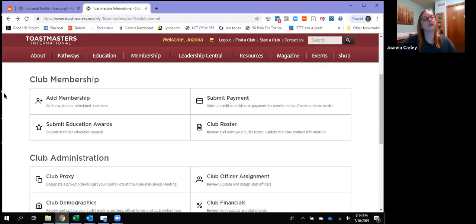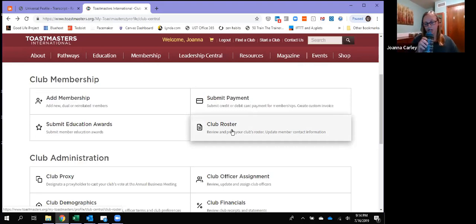This is where I'm starting to match up data. You could compare your Pathways progress reports in Basecamp Manager against your club roster to see if they match, to see if something hasn't been submitted in one but has in the other. Yeah, that's a good point.